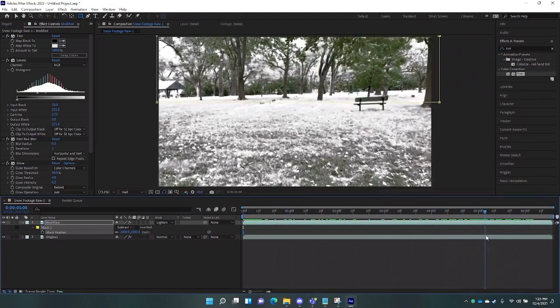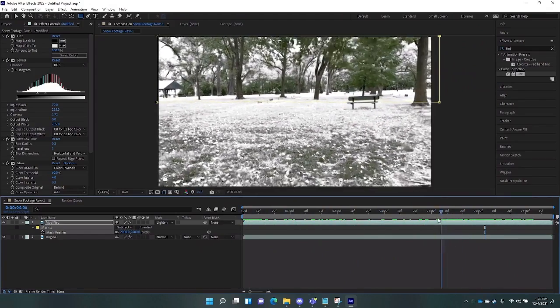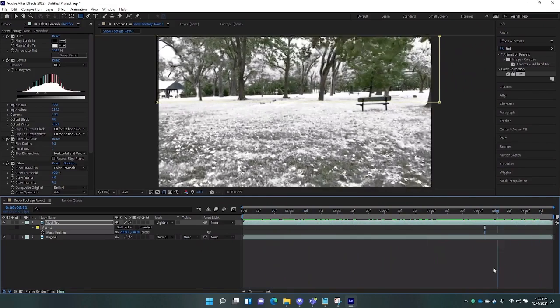And we're already kind of getting our snow effect. It's on the ground, and if you look up in the trees, the leaves are snow topped. It looks like an early summer snow.